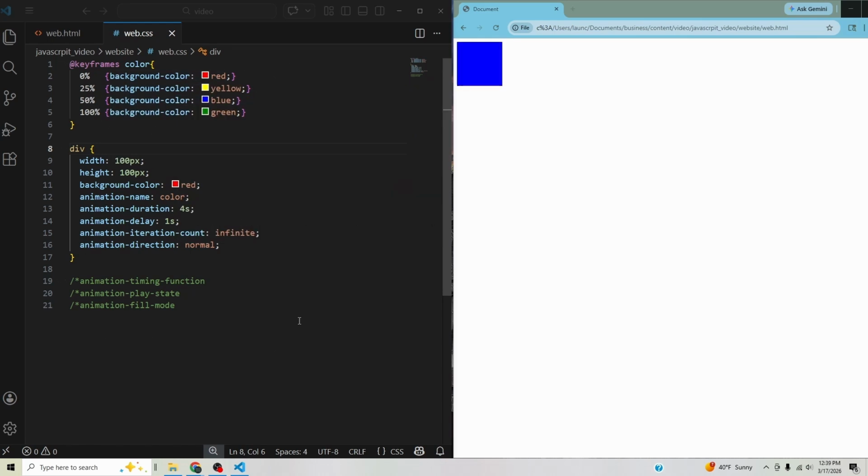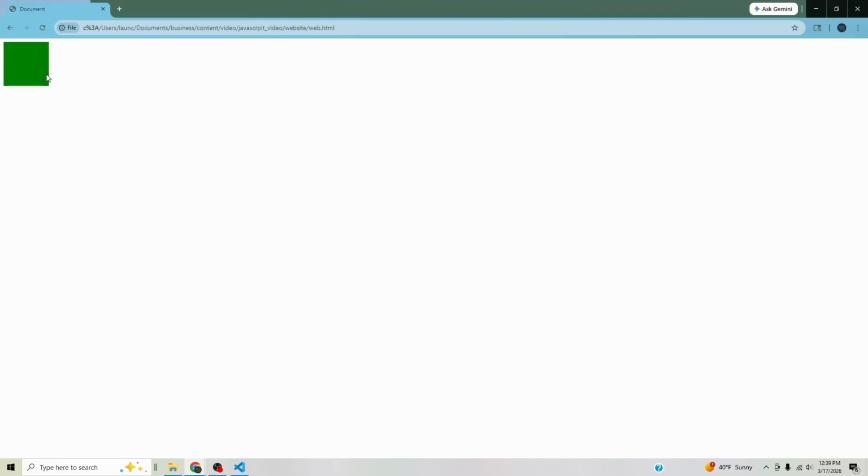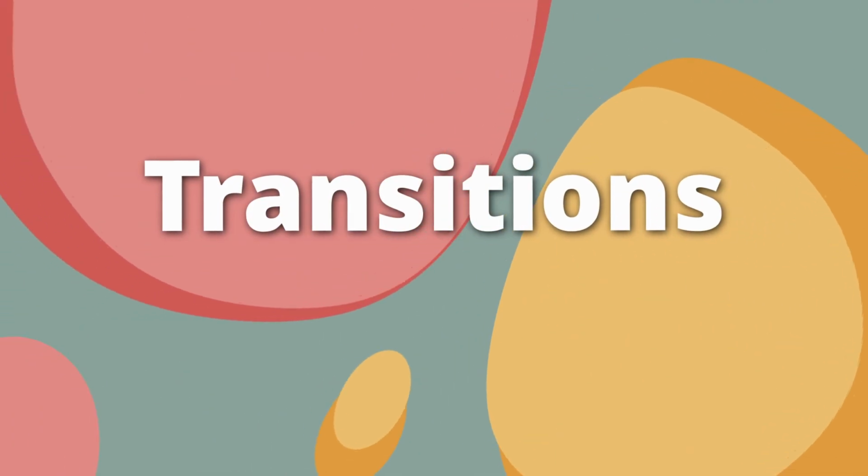But these are the fundamentals of animation, y'all. This is very, very simple. It's not hard at all to understand. And you can do cool things like this right here, where you just have the cube changing colors. I find that very cool. So yeah, y'all, now we're going to go into transitions.